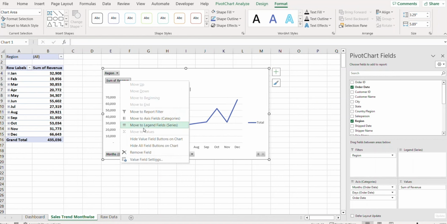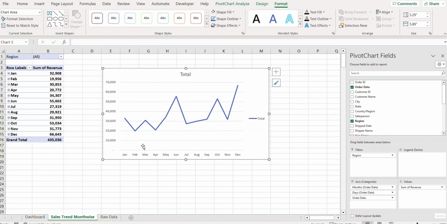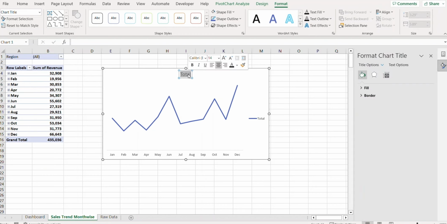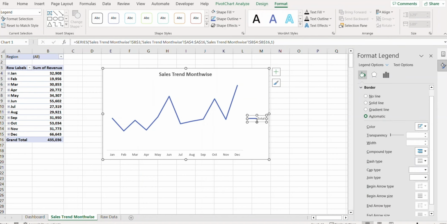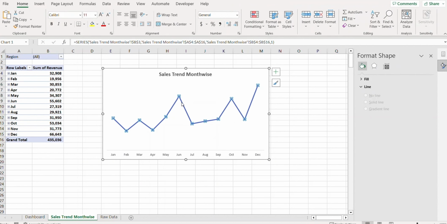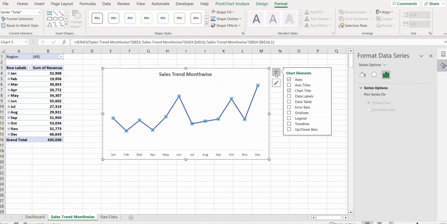I'll remove the stuff that is not needed. We don't need this as well, and we can also remove the lines. I'll rename the heading to sales trend monthwise. We need data labels, so I'll click over here.